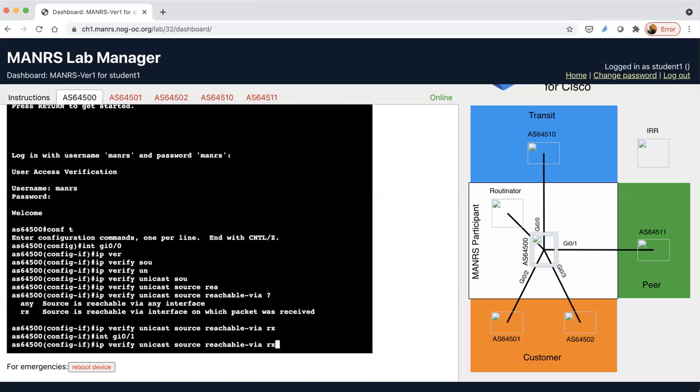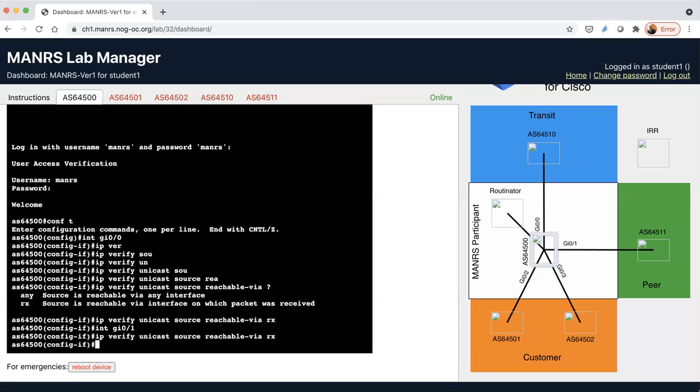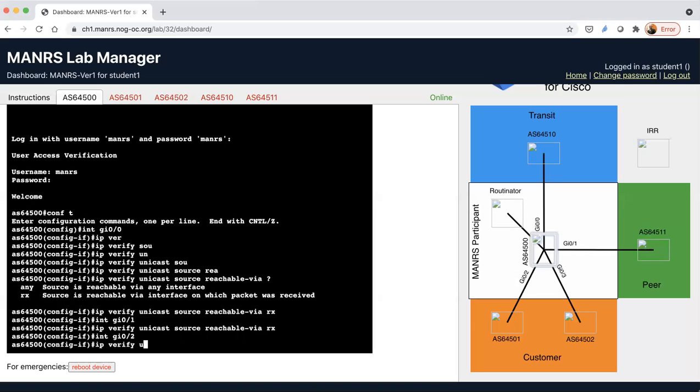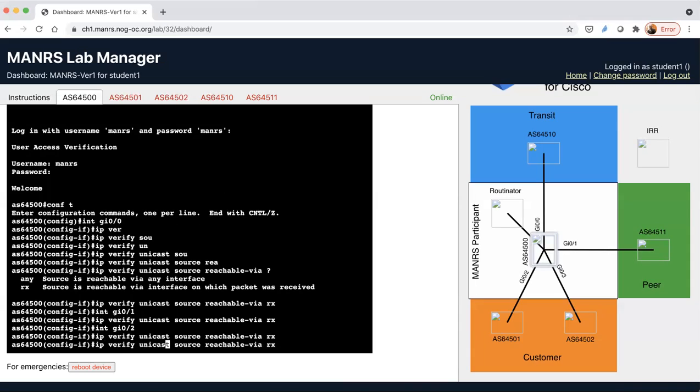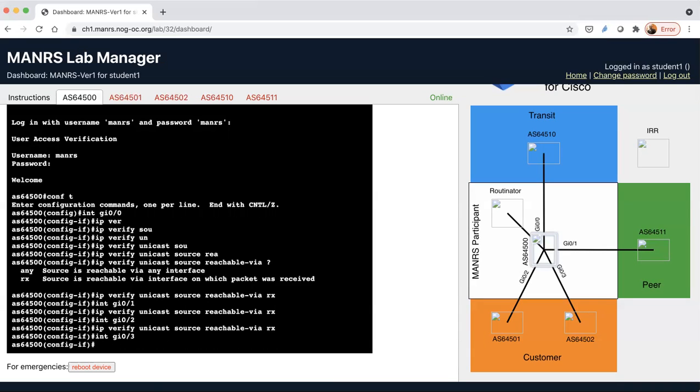for 0/2, and for 0/3. So you could do this using an access list as you did, or you can just enable it as simple as it is like this. So we've done this for IPv4.